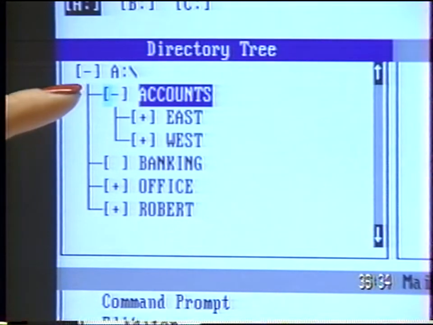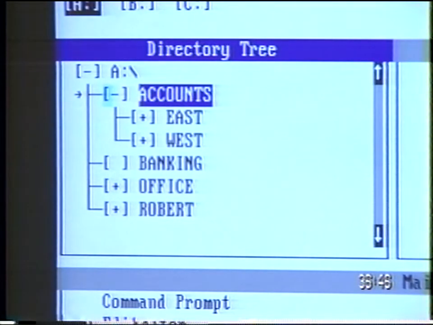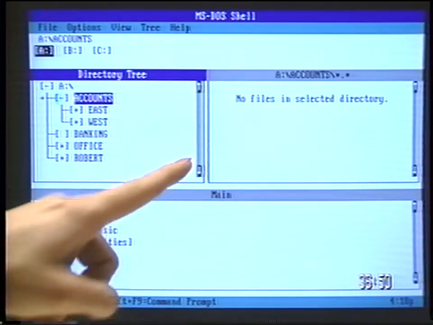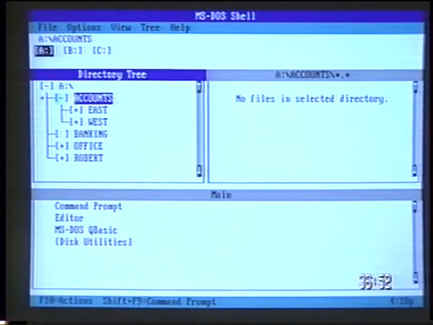We also see that the accounts bracket now contains a minus sign. The minus sign means that all branches in that directory have been expanded. To collapse a directory, so its subdirectories are no longer displayed, we just click on the bracket with the minus sign. As we said, the file list area displays the files in the selected directory.